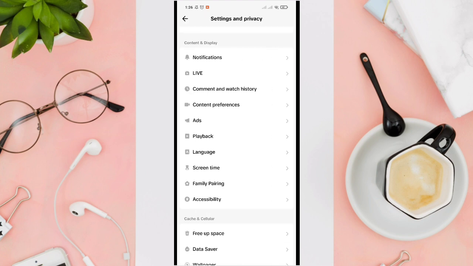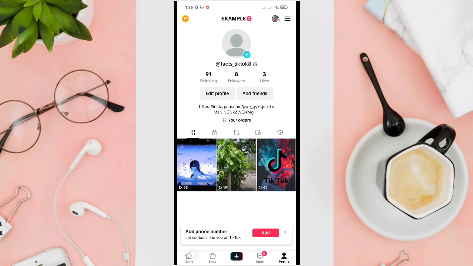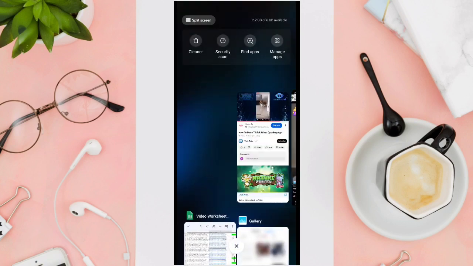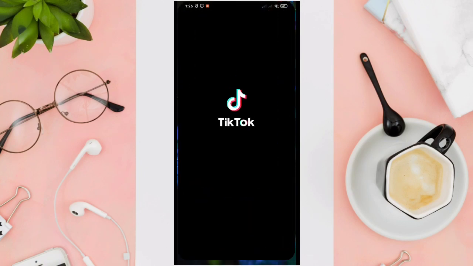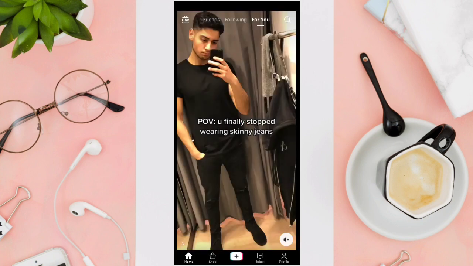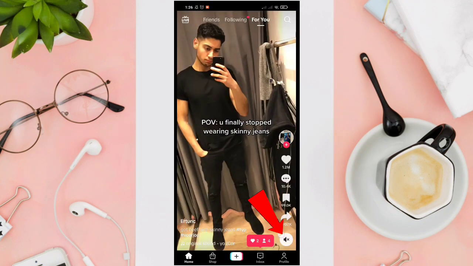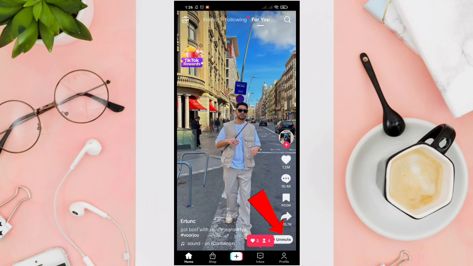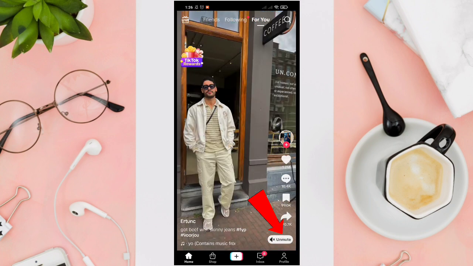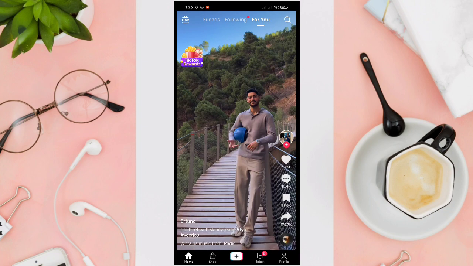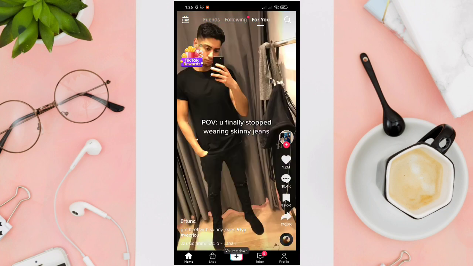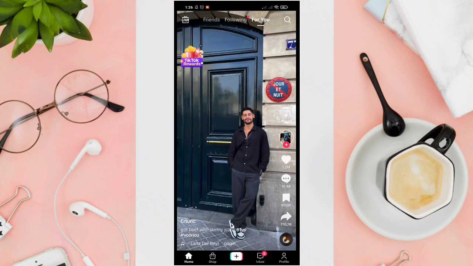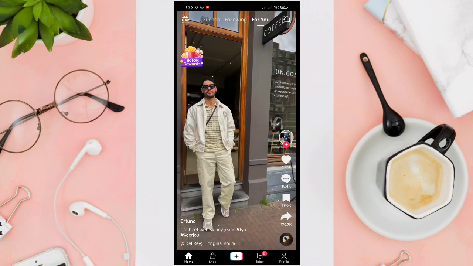Okay, now let's close our TikTok application. Okay, and then open it again. So as you can see here in this video, the video is on mute. So in order to unmute that, you just have to click on that. Then the sound will turn on. So that's it. That's how you can open your TikTok on mute.